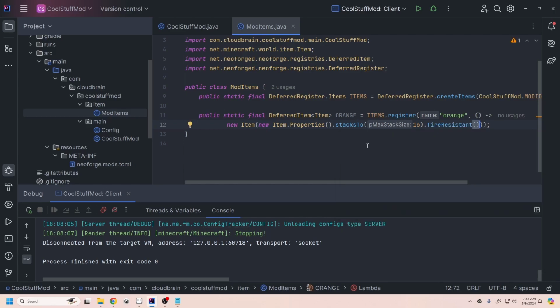So our item is now a part of the registry. It's been added to it, but there are a couple more things that we're going to need to do to make sure that we can actually see this item properly. We're going to need to add the texture. We're going to need to add a model JSON, and we're going to need to add the name to our language file. So what we're going to do first is the texture.